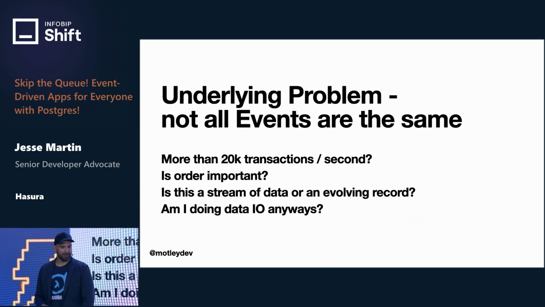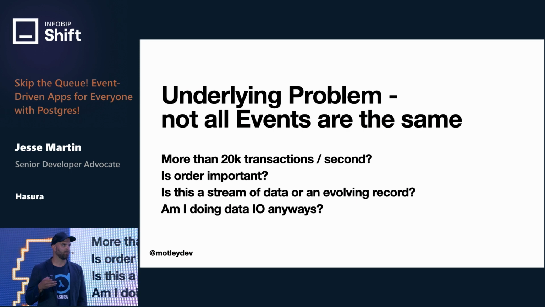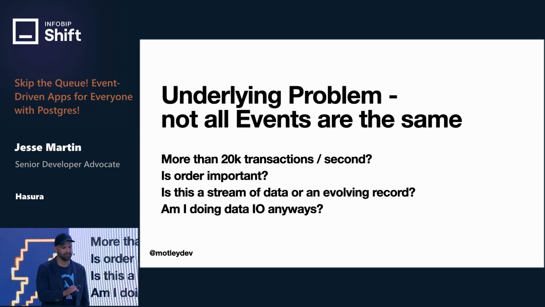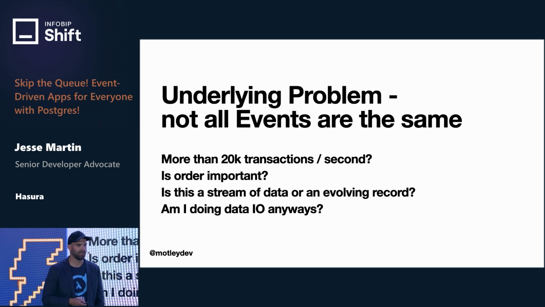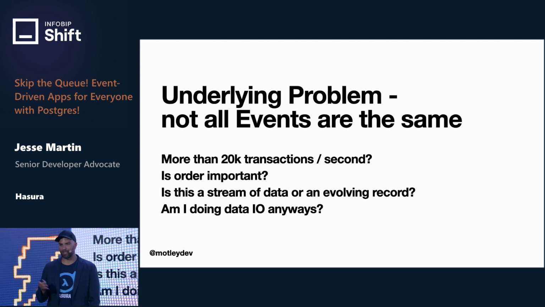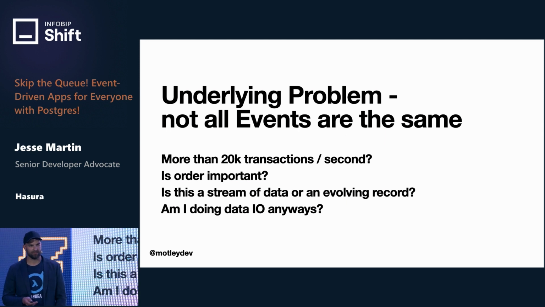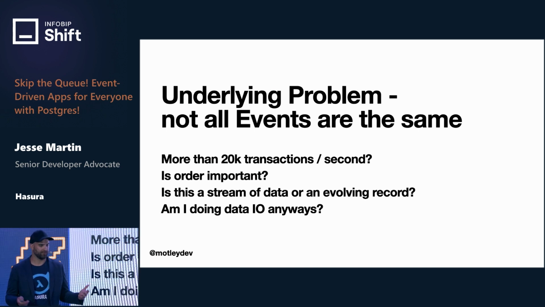All right. Okay, so what's the underlying problem with using queues for everything, and why can we potentially skip the queue? Well, not all events actually are the same. If we look at these different transactions here, Postgres can handle over 20,000 transactions per second without getting overwhelmed using its built-in event management system. Is order actually important for the events that I need to handle? Is this a stream of data? Like, is this something that's going to be one piece comes after the next piece, or is it maybe 20,000 discrete events where I don't actually need to worry about who gets handled first?